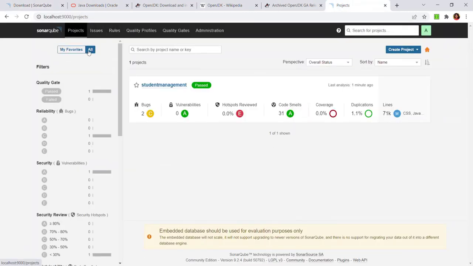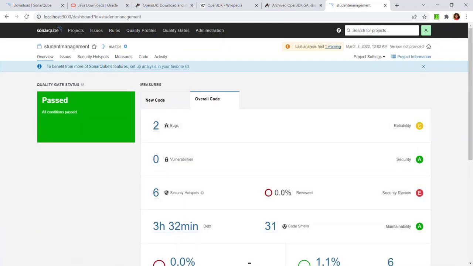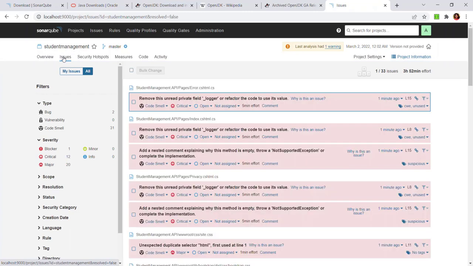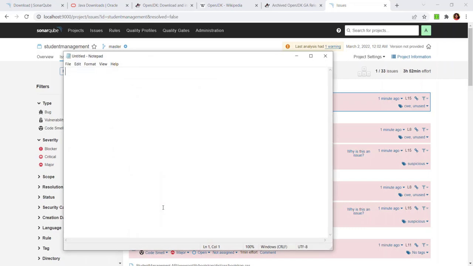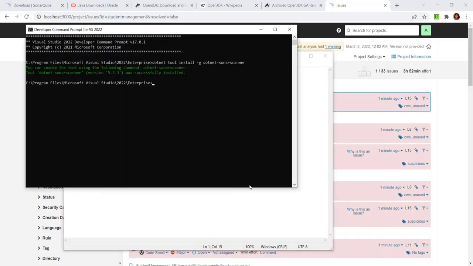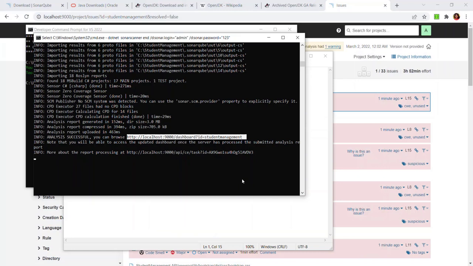So here let's move to projects. You can see student management is available. So you can see this project report is uploaded to the local Sonar server. You can move to the issues tab, and you can see what are the blocker, critical and major issues. If you want to push your projects to a remote SonarQube server, you have to pass the sonar.host.url parameter when you are starting this analysis and when you are ending it.